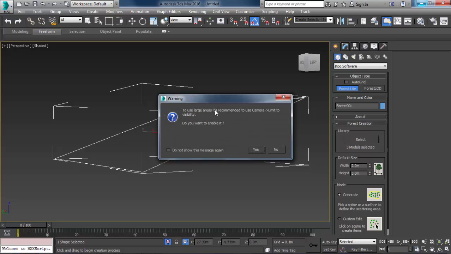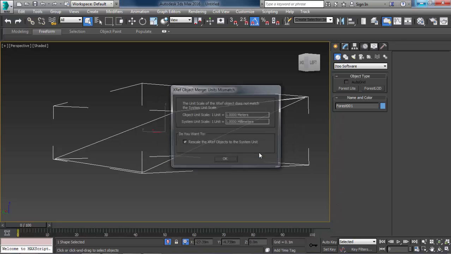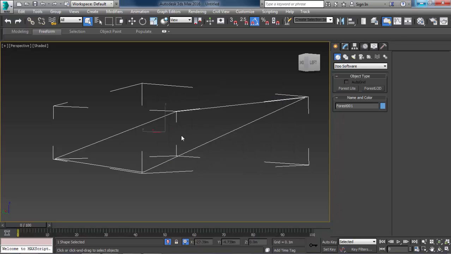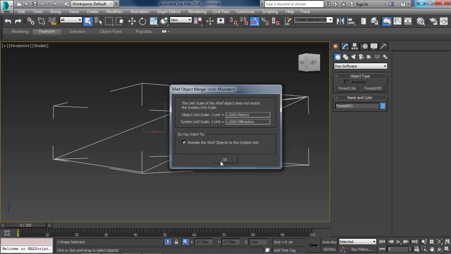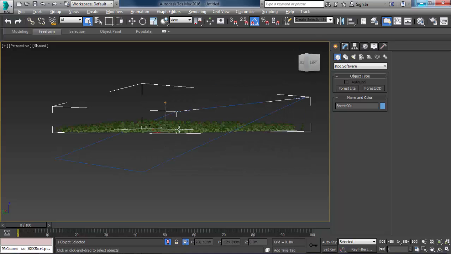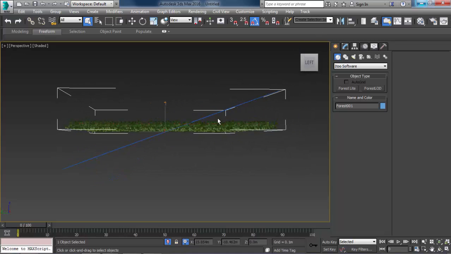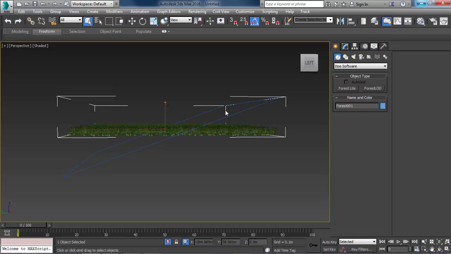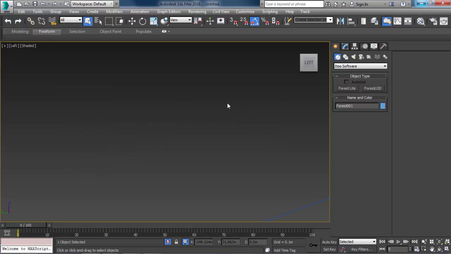To use large areas, it's recommended to use camera limit to visibility. I'll enable it. Just hit yes. Now you'll see what this message means. Okay, now it's importing the trees that we have chosen. As you can see, it uses a planar, but that's okay. We will work this out.